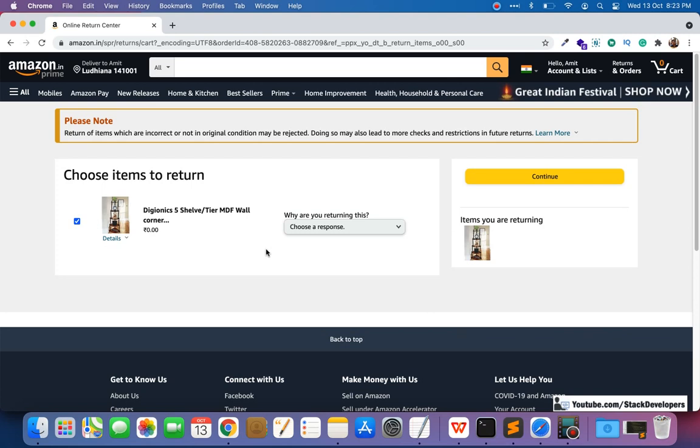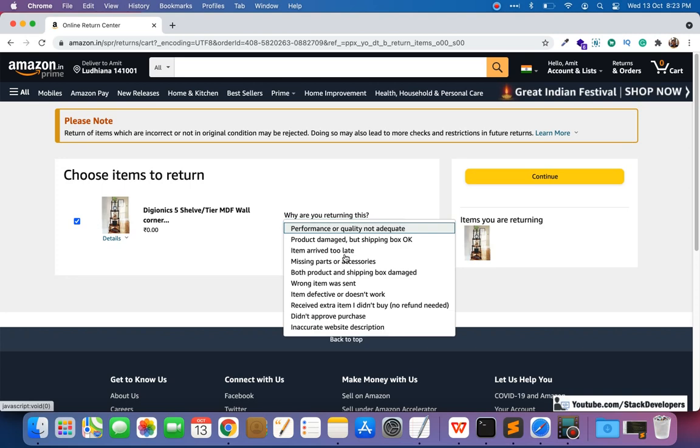So the same kind of thing we are going to do. The process will remain the same, but the layout is different, that we are going to follow with our own layout we are going to make. Okay, so these reasons we are going to add for the return as well, like product damaged but shipping box okay, item arrived too late, missing part or accessories, both product and shipping box damaged, wrong item was sent, item defective or does not work. Okay, so these kinds of reasons we can display.